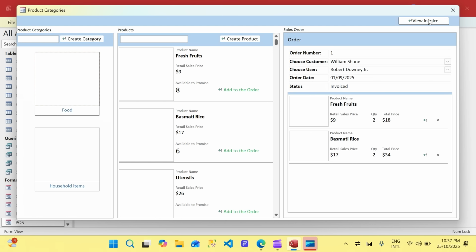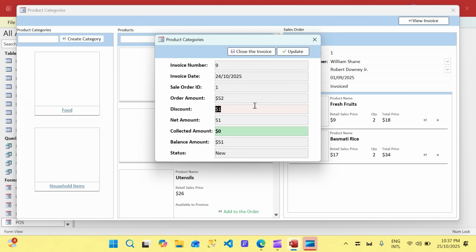All right, so let's click on view invoice and it should. Okay, so the status is new. Now let's go ahead and first check if the balance amount is getting updated accurately. Let's give a discount of $5, and yes, it is updating. So this is one feature that we wanted to modify. It is done.